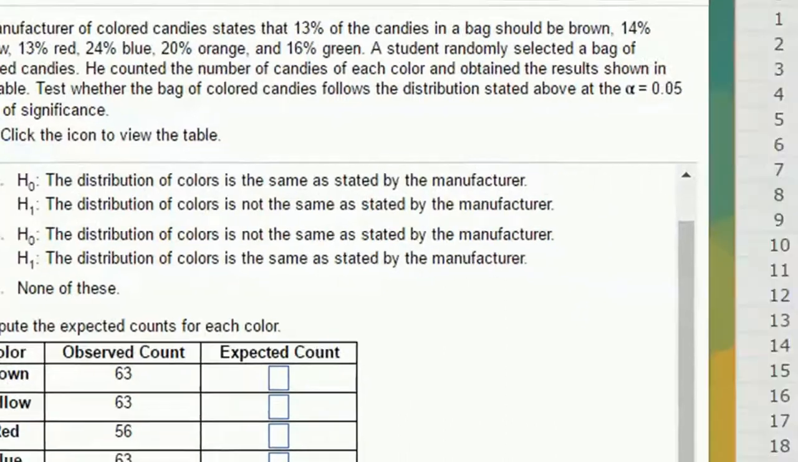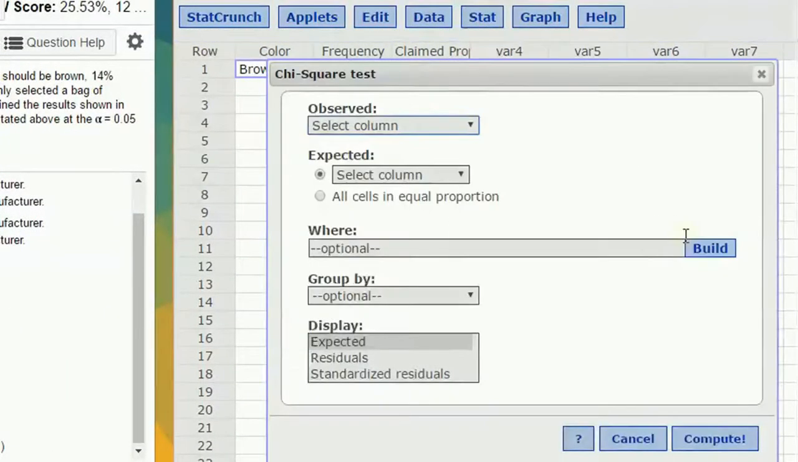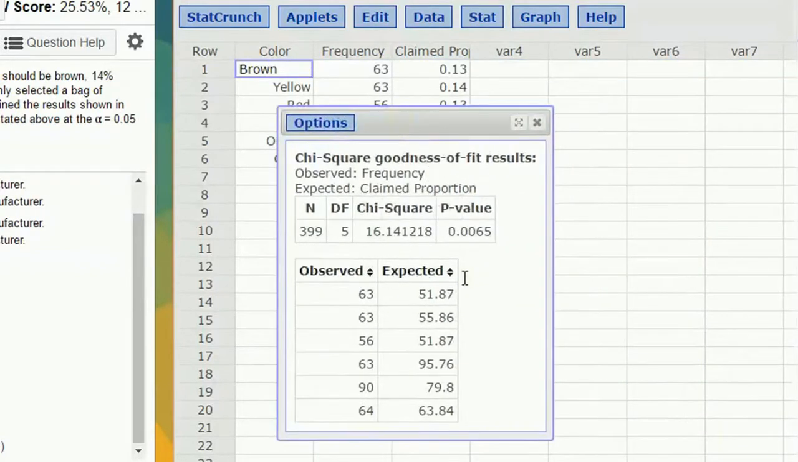Let's do, under the Stat menu, we can do our goodness of fit test, a chi-square test. We're going to say what we observed in the frequency, what was expected in the claimed proportion. It's going to bring that all the way up to expected frequencies, and that's what we're going to have here. We're going to copy this. We have 2 decimal places, so this is perfect.